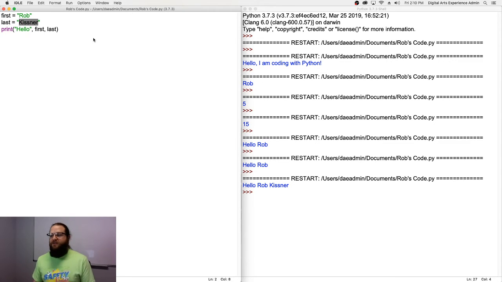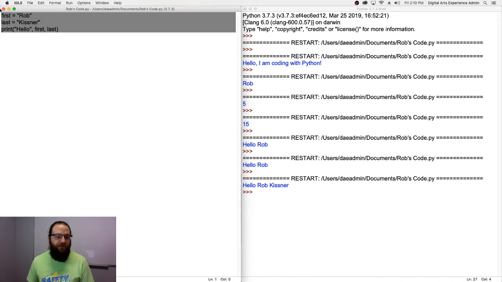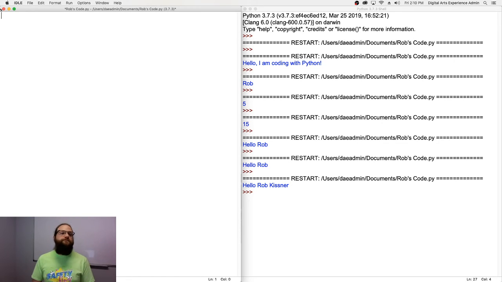Okay, so let's move on and let's add a little bit of interactivity to this. Okay, so I'm going to erase all of this. And we're going to use the variable first and last again. And first, instead of first being equal to the string Rob, we're going to use another function. And the function we're going to use is input.